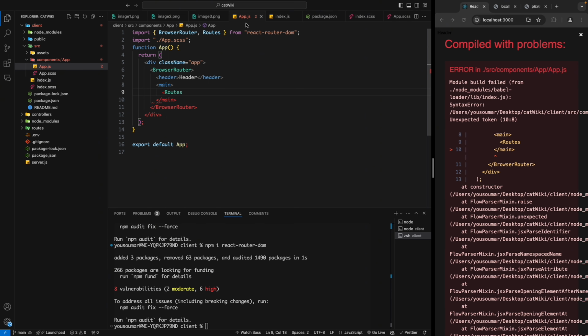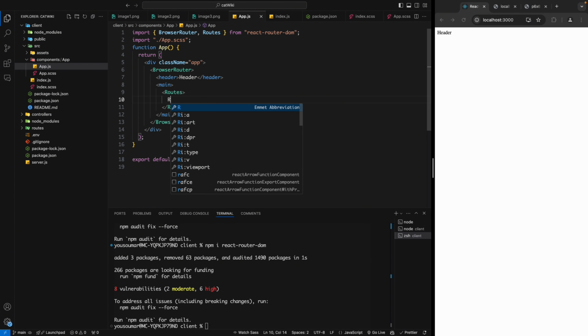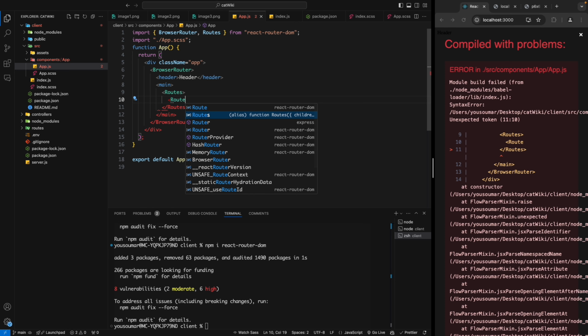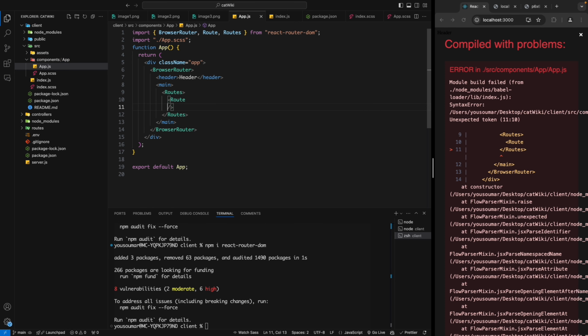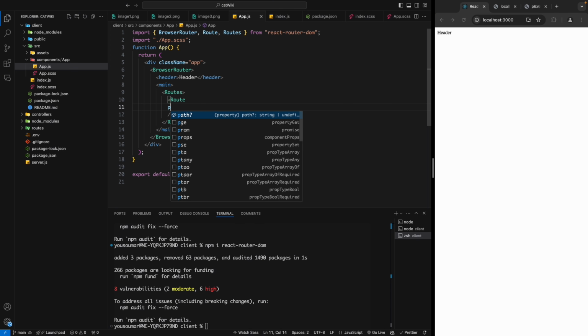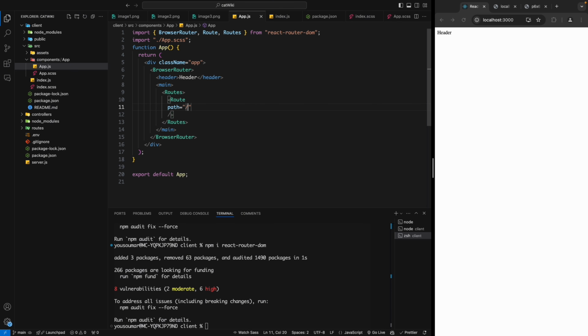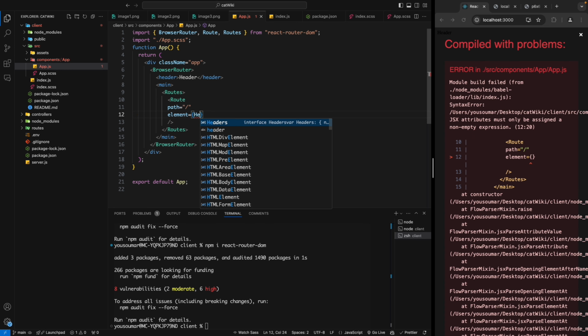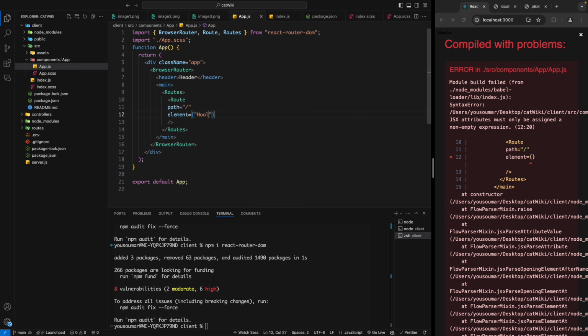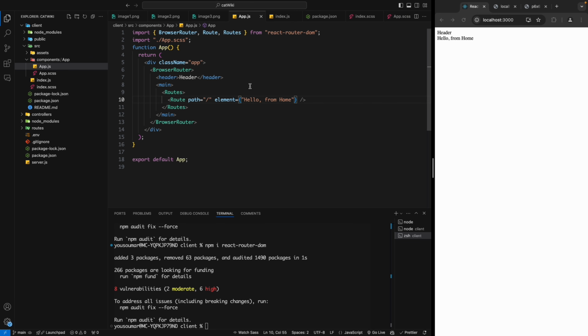So it's importing from React Router, as you can see here. So we're gonna have one route like this, which is going to be for the home page, and it is going to render, for now let's say it's just going to render a hello from home. So as you can see, now we are on the home page.